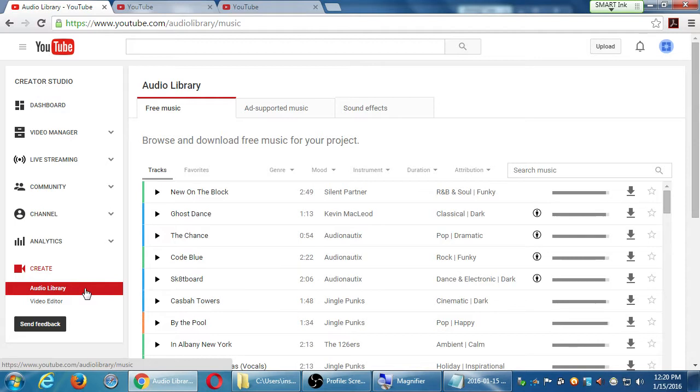Under Create, we've got the video editor. So once we've uploaded a video, we can do basic editing here, but Movie Maker and iMovie is still better. Audio library. This is the biggest thing I can tell you.